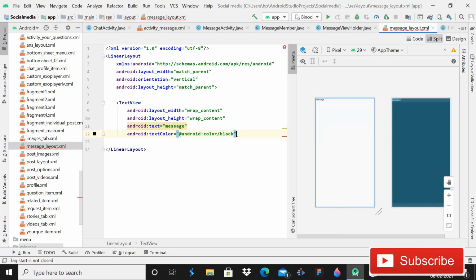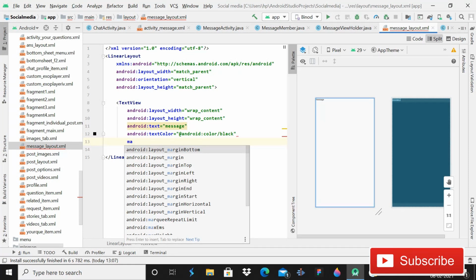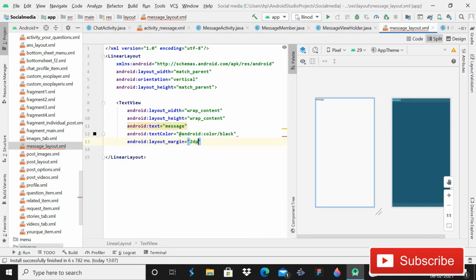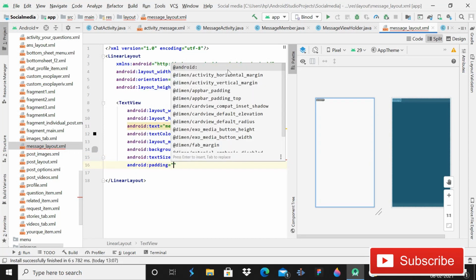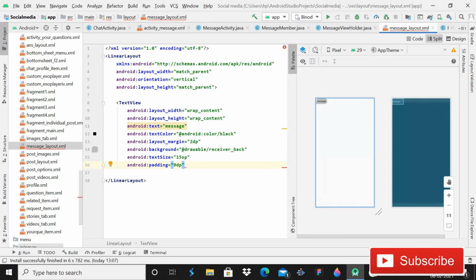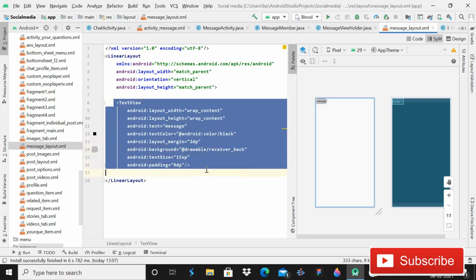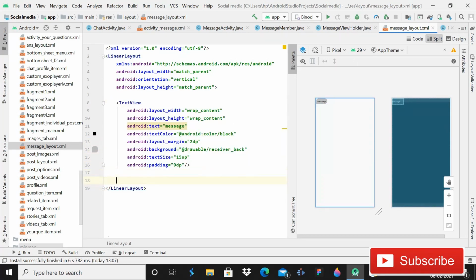And text is going to be message, and then text color is going to be black this time because it is for the receiver. And then margin 200 dp, I think it's fine. And background is going to be receiver back, yes. And then text size 15 sp, and then padding 9 dp. I think it's good. Yeah, close this one. And then after this you have to copy this one, Control plus C, Control plus V.